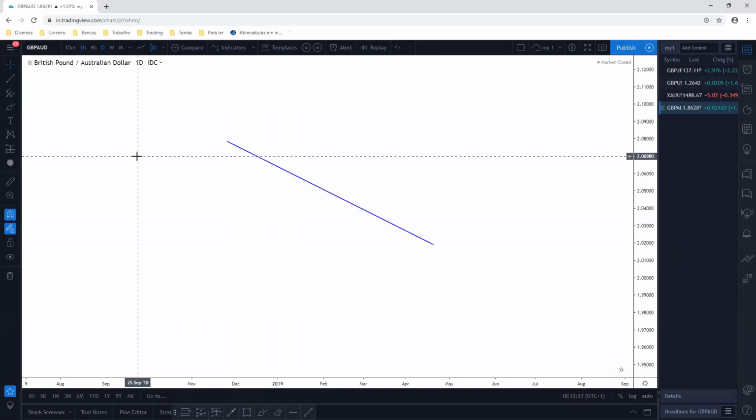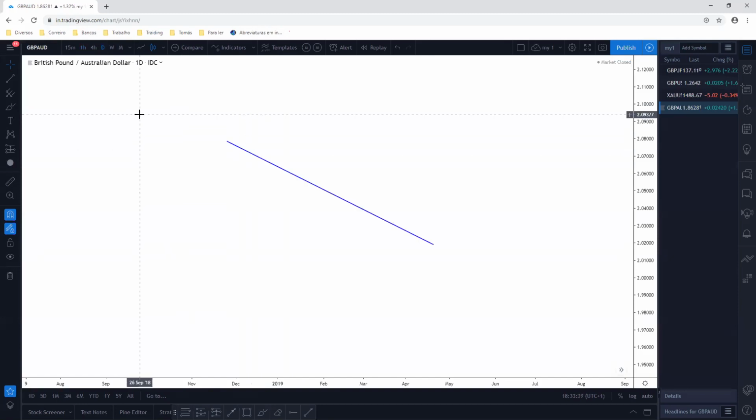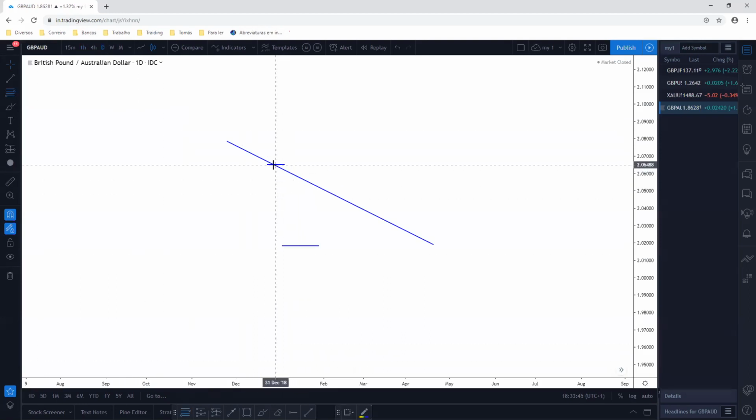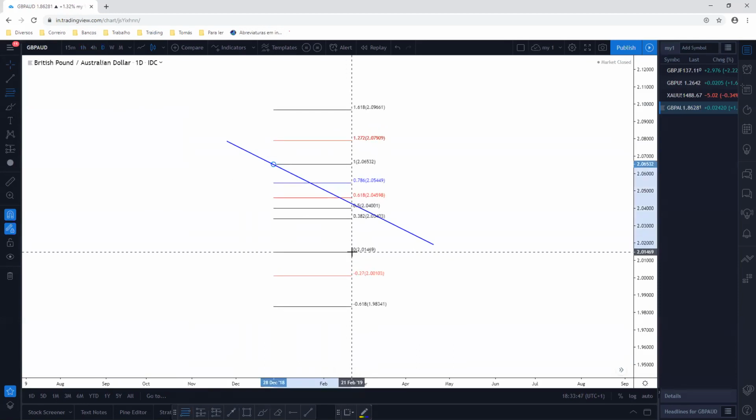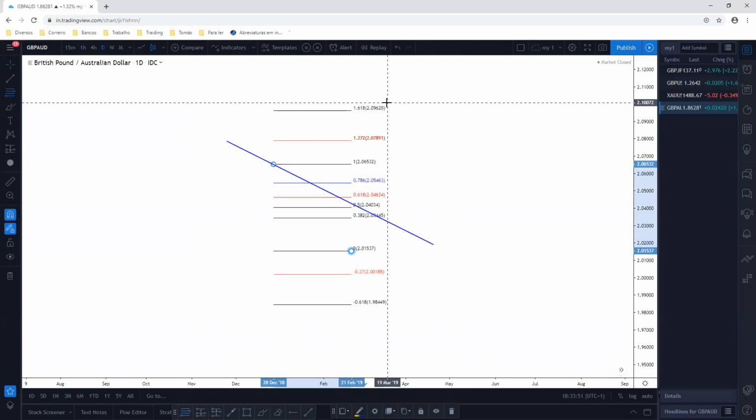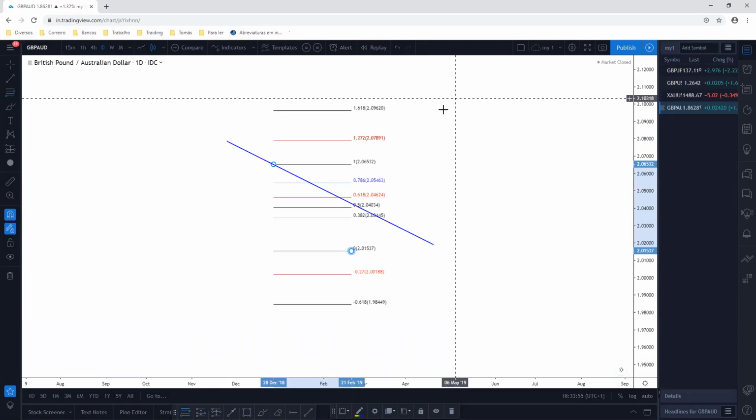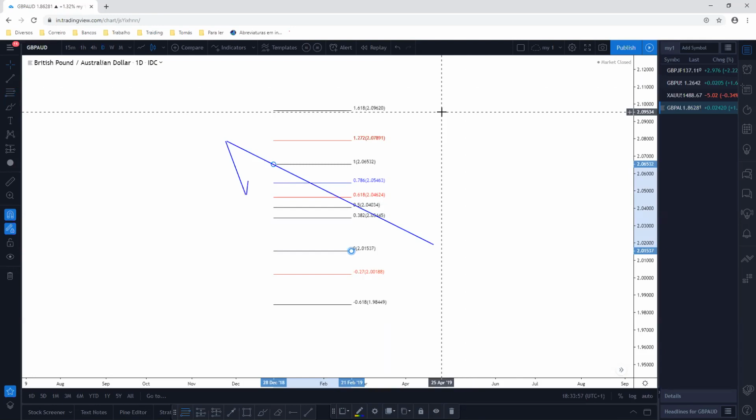Okay, so here is the trend line. Please put Fibo from here to here. Okay, perfect. And now I've started on your screen. Guys, please mute your microphone.